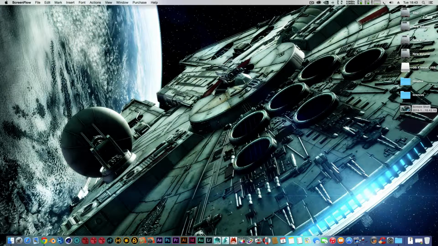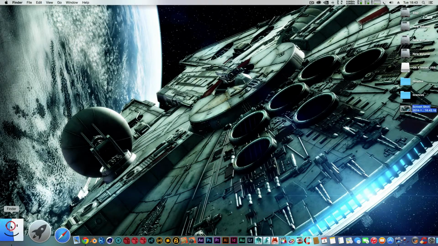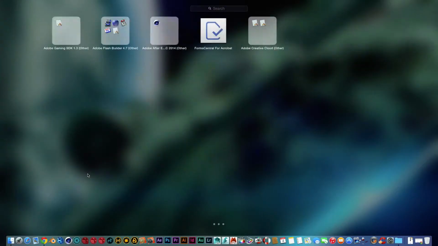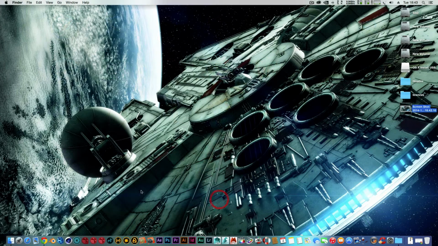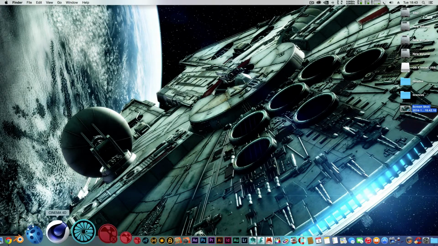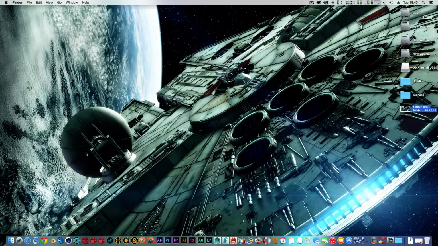So here we go. As you can see, the last OS I was running was Mavericks on the last dock tour, which was on the Mac Pro. Let's start at the beginning. Obviously we've got the Finder window, which is very cool. We've got the Launchpad, which is the same old stuff, a different day. Safari, Mailbox, my internet browser of choice, which is Google Chrome, and then we start with my animation and VFX tools, which is quite a few of them, so bear with me.